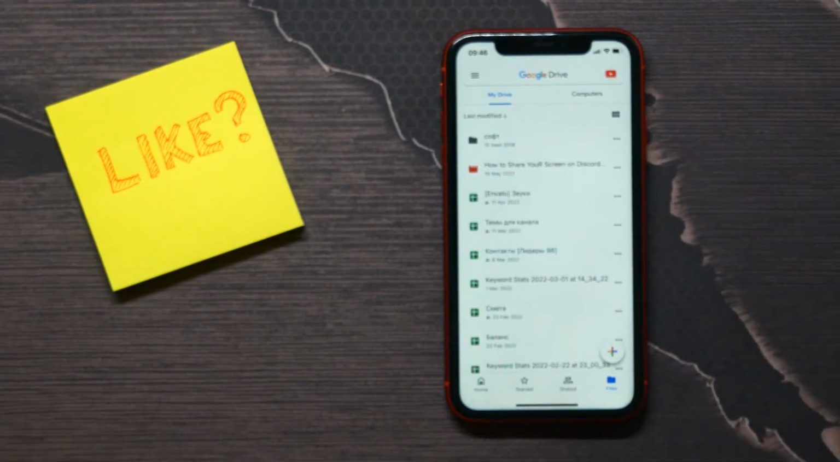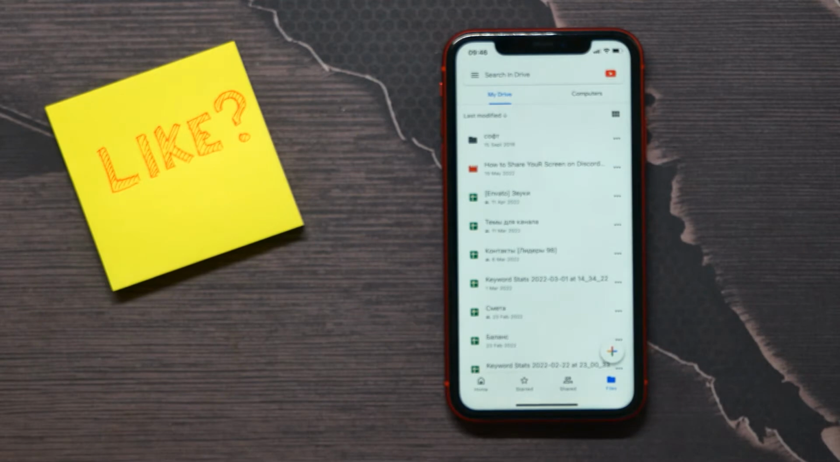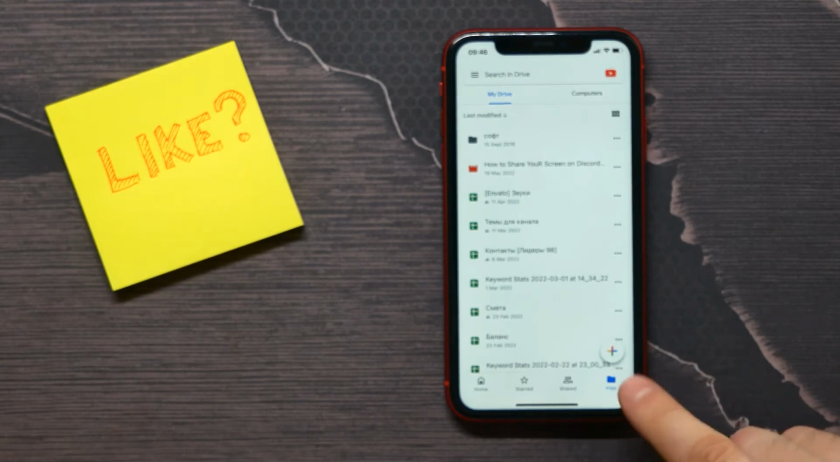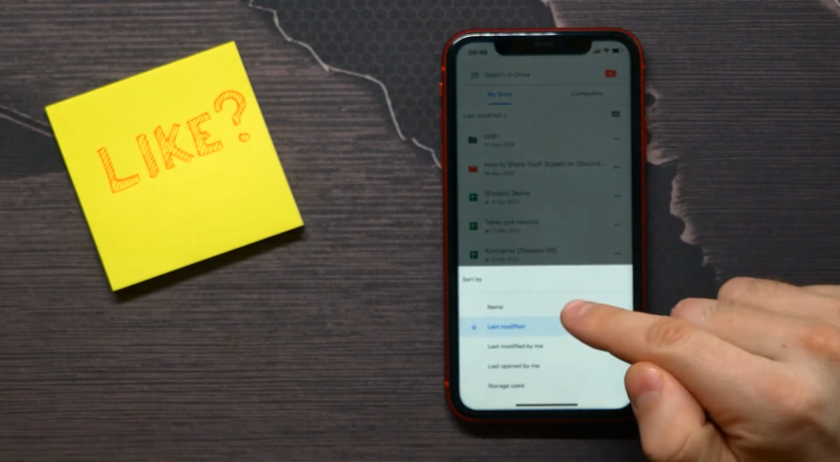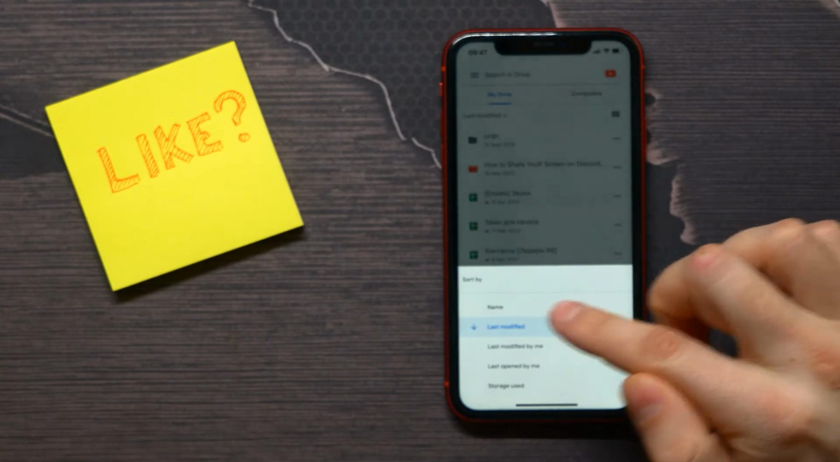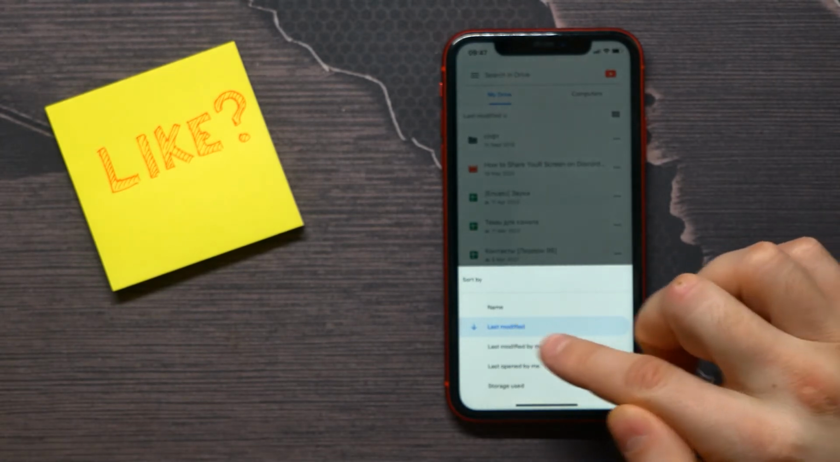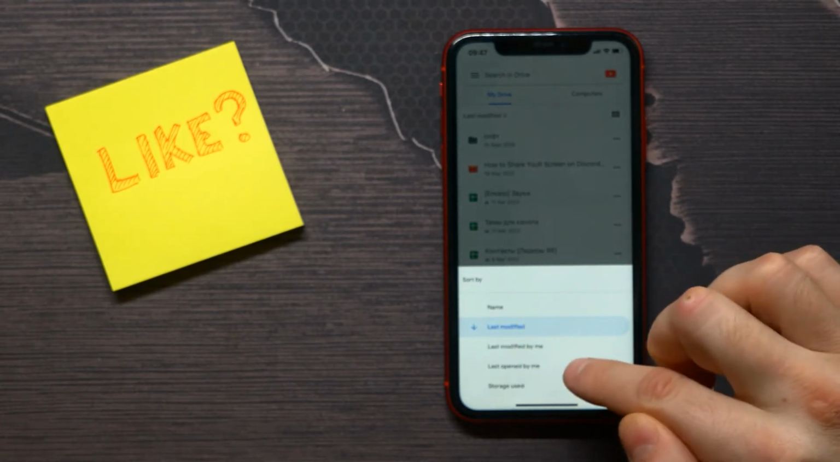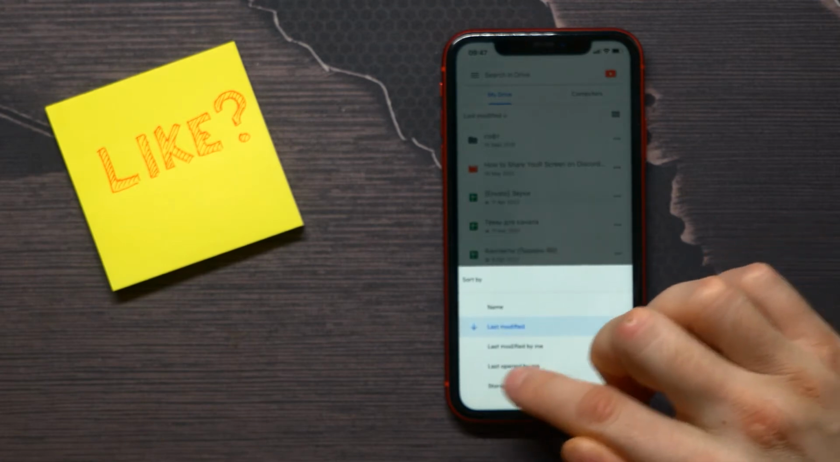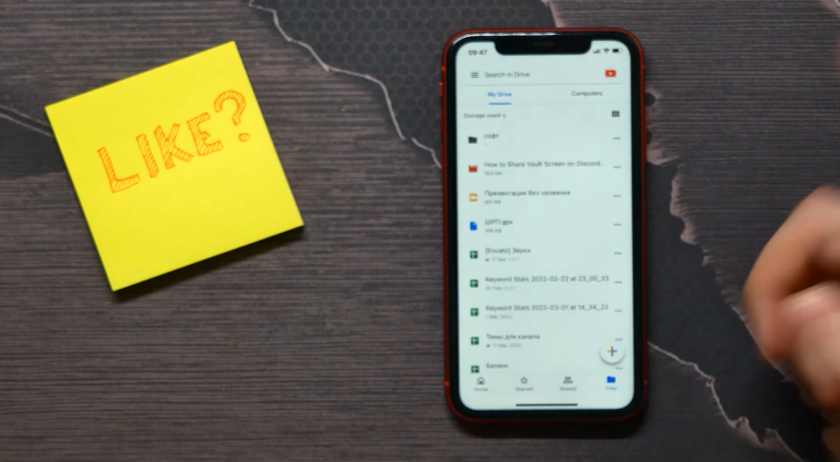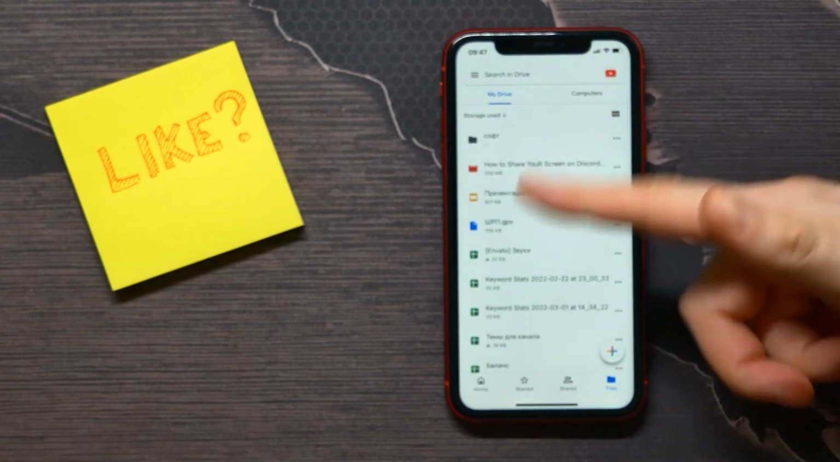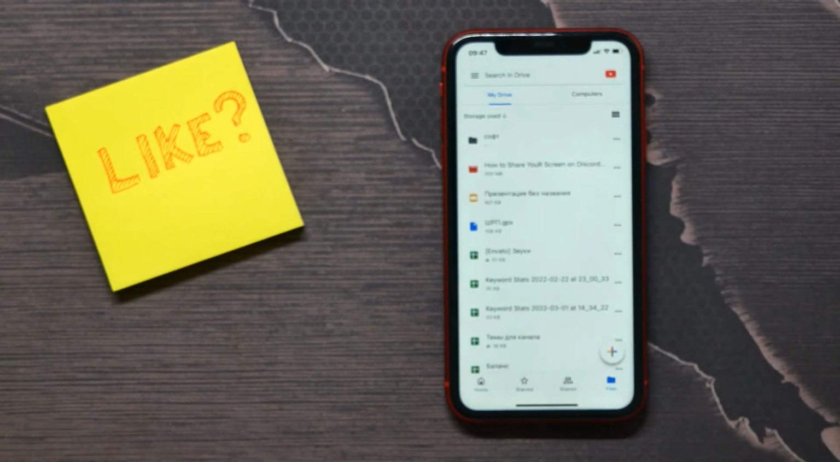Here are all your files, and to find the file you want to save, first tap on the files icon, and here you can sort these files by name, by last modified by me, last opened by me, and by file size. The option is called storage used. I can tap that, for example, and now I see my files sorted by storage used.